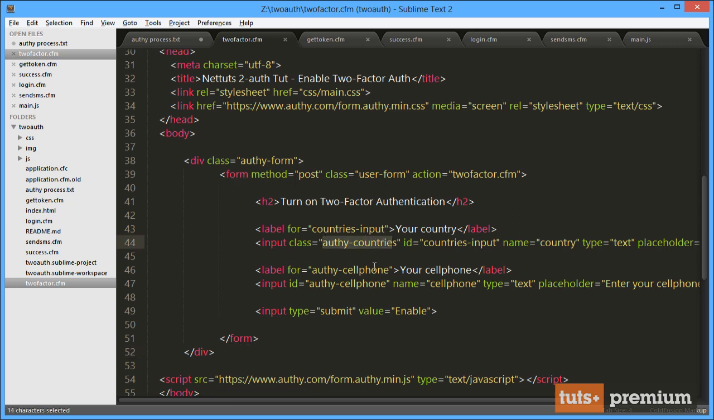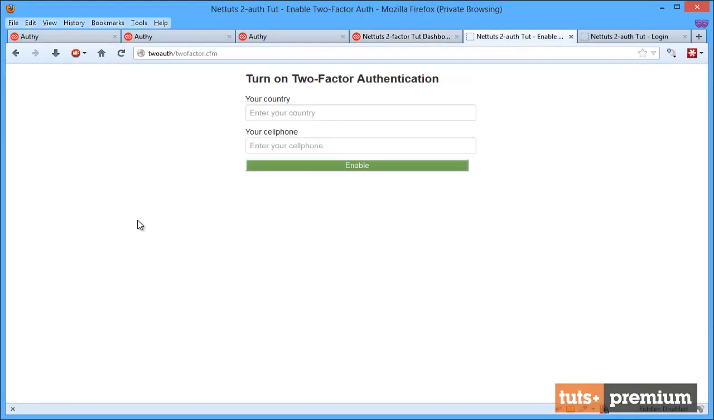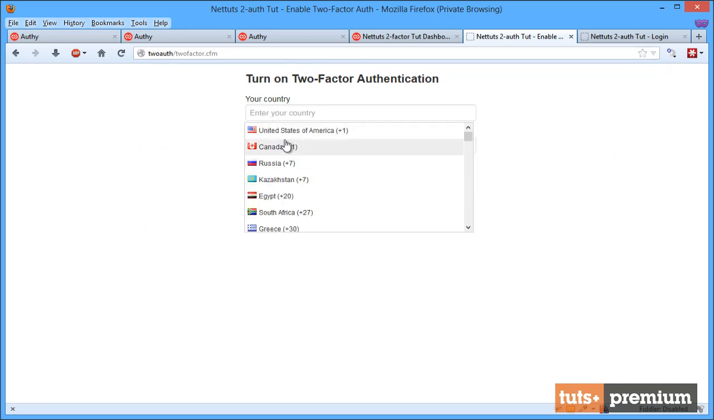There's plenty of documentation on what it does, but this is pretty much what you want to do. So for example, if I go to the actual site itself, notice I have a form, and this is two-factor.cfm. I click in here, boom, I get a dropdown, and this is done by Authy. These are the JavaScript helpers that Authy has provided. I haven't done anything; this is just pre-built. I dropped it into my code, added a class and an ID, and now Authy takes care of this.